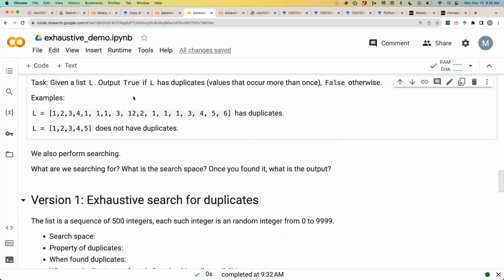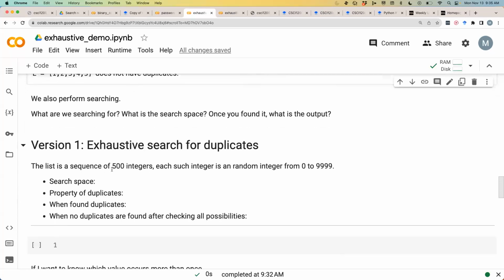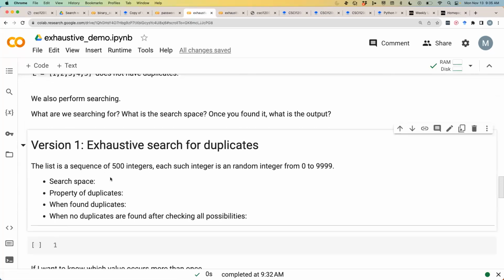Now the idea is that we're going to come up with different versions, and each of these versions is somehow using different search space. Okay, and based on this, we're going to do an informal analysis of which version is better. So the idea is, first, suppose that we know that the list is a sequence of 500 random integers from 0 to 9,999.